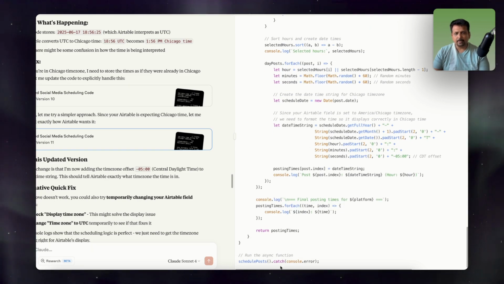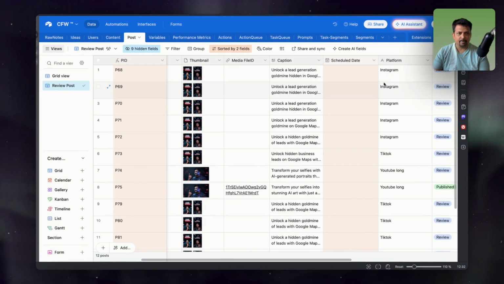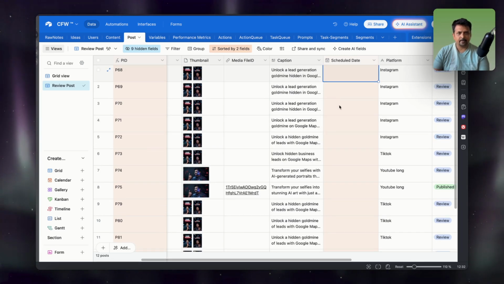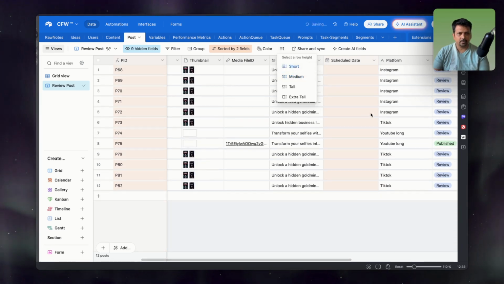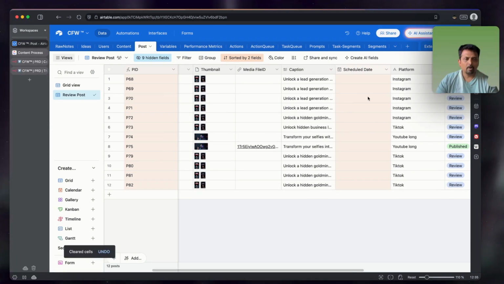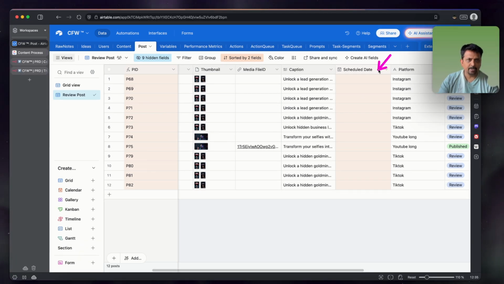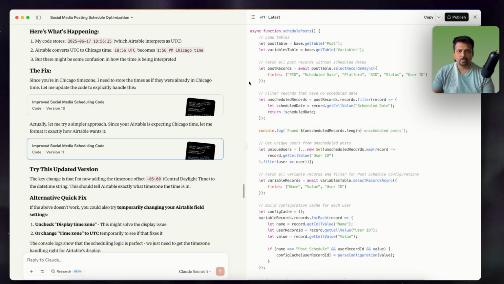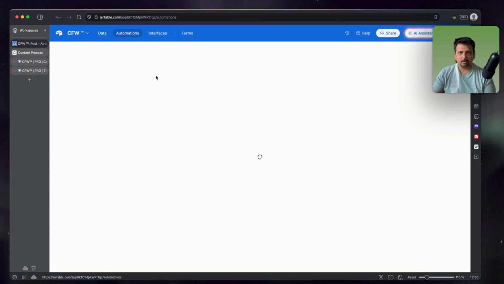Okay, so now let me go and see how it really does it in action. Now this is my schedule date. I cleared off everything. Let me just shorten it a little bit so you can see everything in one view. All right, as you can see, my schedule dates is completely empty now. So just so you know that I am not making this stuff up, I'm going to go to my Claude, copy the code. This is version 11, and I'm going to go back and look at the automations here.